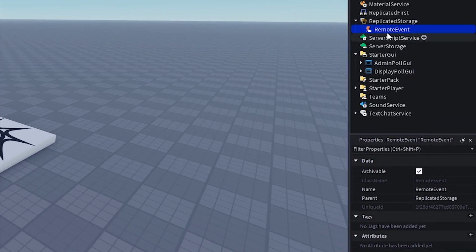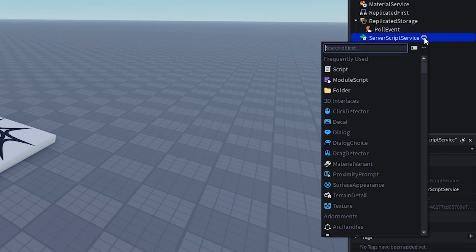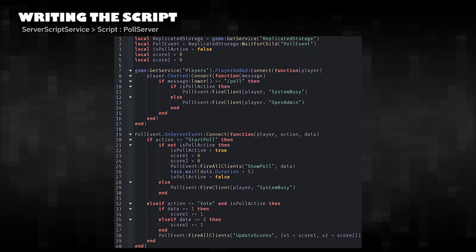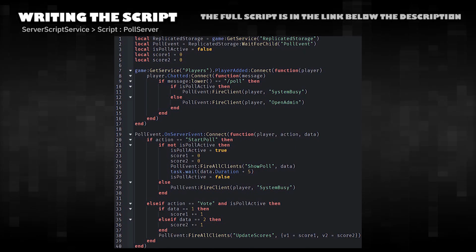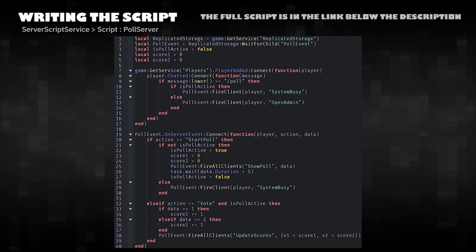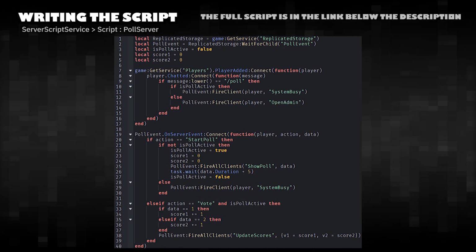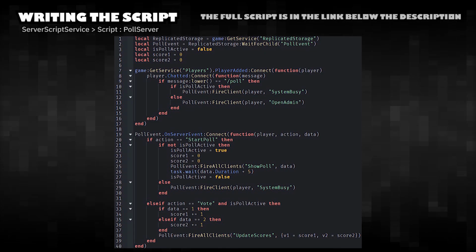Add a remote event to replicated storage and name it Poll Event. Add a script to Server Script Service. Writing the script. This server script lets a player start a poll, allows everyone to vote, updates the scores in real time, and prevents multiple polls from running at once.